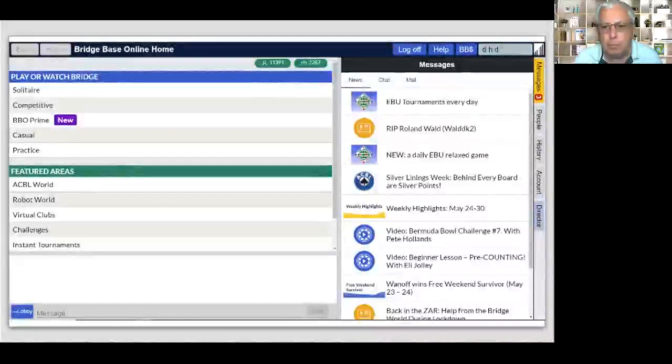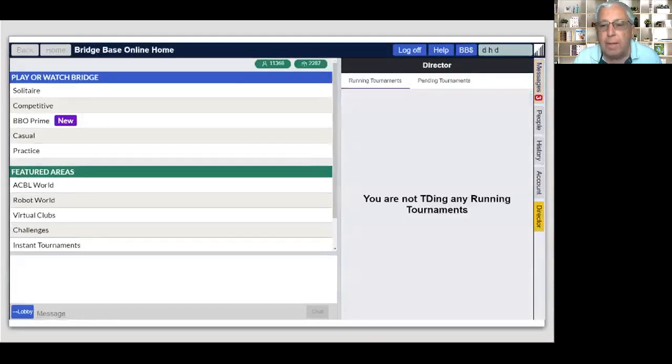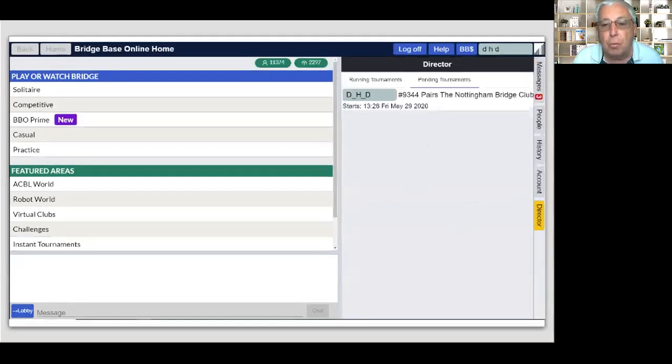When you're running a tournament, you'll find that you've got a new tab available to you called Director. And when you click on that, it takes you to a screen where it shows which tournaments you're running. Now, until the tournament starts, you don't need to do anything other than just sit there, but you might like to just click where it says pending tournaments to make sure that the tournament that you're going to run is actually correctly loaded and everybody will be able to find it easily.